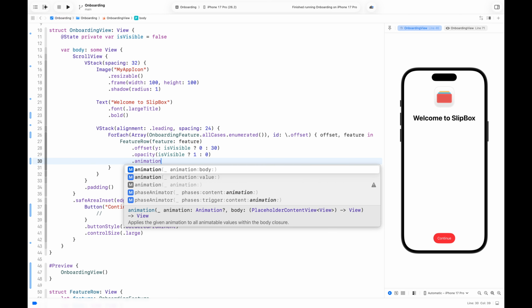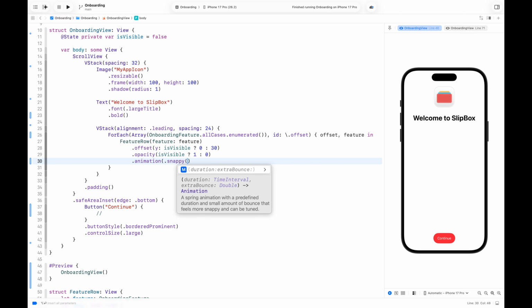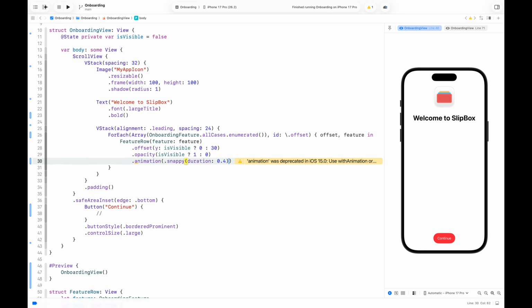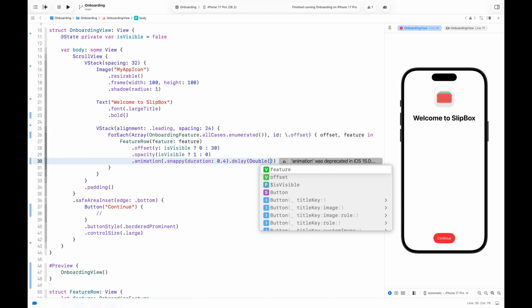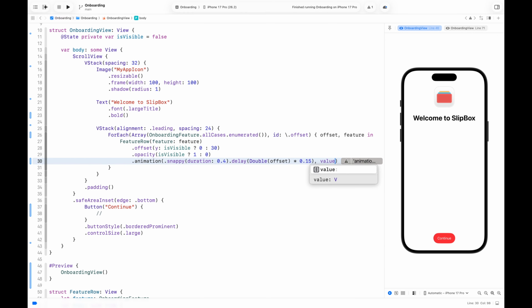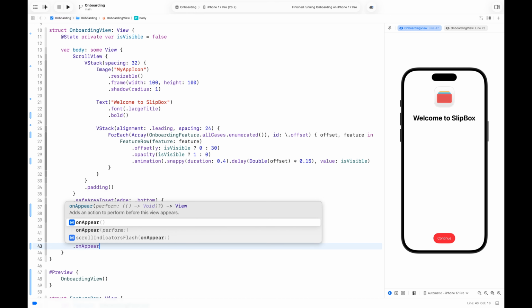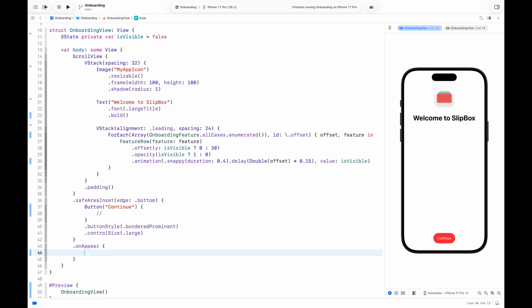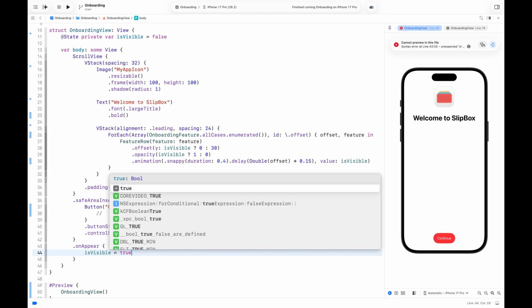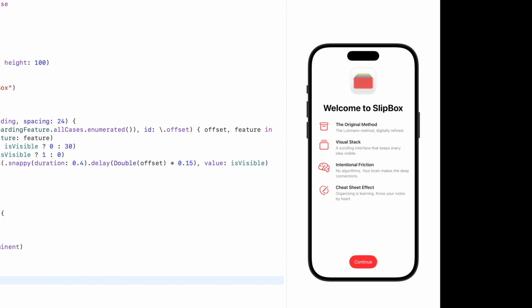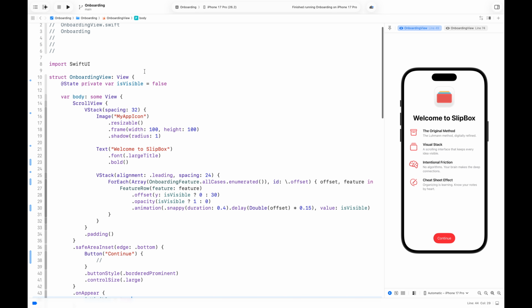I'll use a snap animation with a delay based on the row's offset, and the animation will be triggered by the isVisible variable. Then all we need to do is to toggle the isVisible variable in onAppear. Let me show you the animation once again. Our view is ready to use.